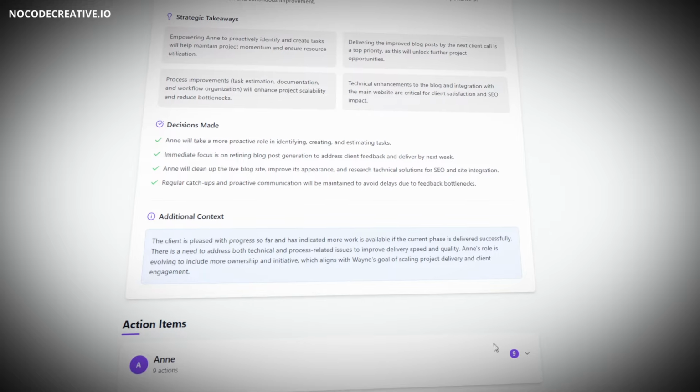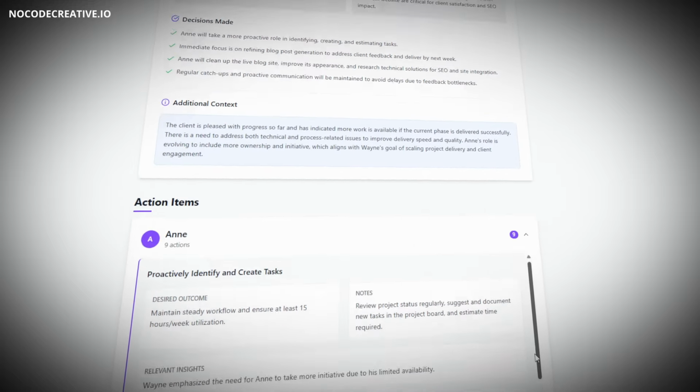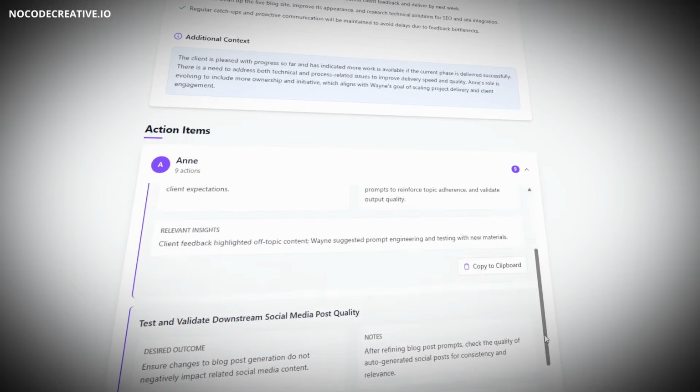The analysis is detailed and participant aware. It includes a full summary, strategic takeaways, decisions made during the meeting, and clear actions grouped by owner. You can also push out to third-party tools.